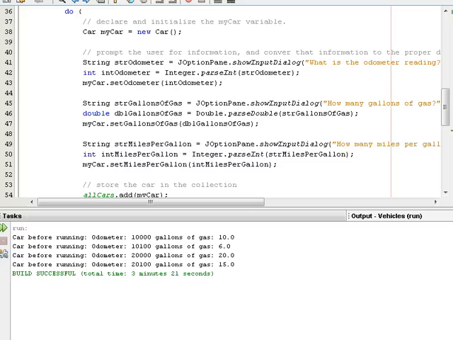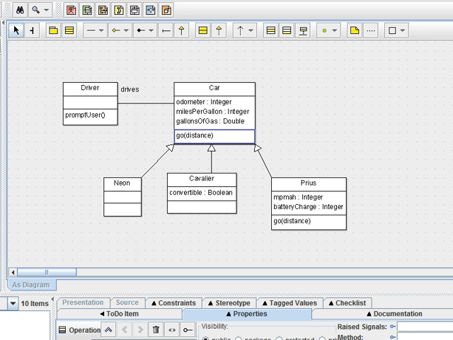At this point, we have created our vehicles project with a user interface class called driver and a noun class called car. And we're going to extend this now, and we're going to make something that looks like the class diagram here. We're going to make a neon, which is a basic car. We're going to make a Cavalier, which is a basic car plus one additional piece of data, which is whether or not it's a convertible. And then we're going to make a Prius, which is a fairly complicated car.